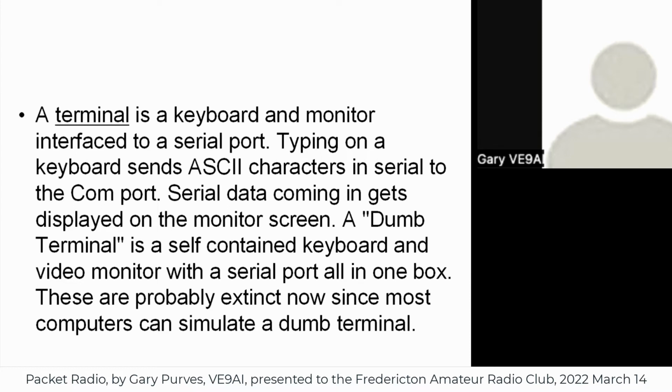A terminal is a keyboard and monitor, of course, interfaced to a serial port. Typing on a keyboard sends ASCII characters in serial to the COM port. Serial data coming in gets displayed on the monitor or dumb terminal or screen, and the terminal is a self-contained keyboard and video monitor and a serial port all in one box. Like I said, you'd be hard pressed to find any now. They're probably extinct.